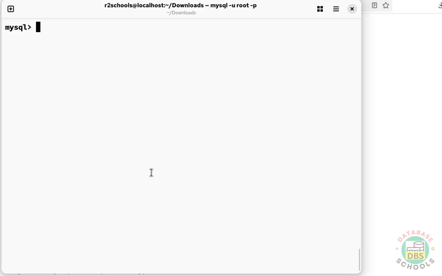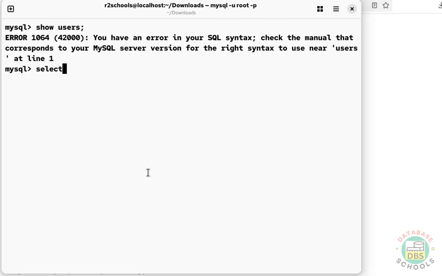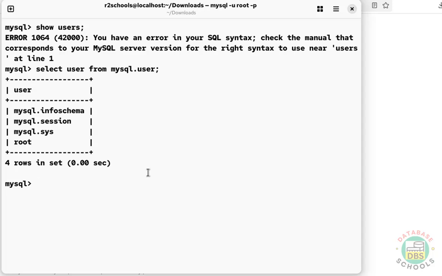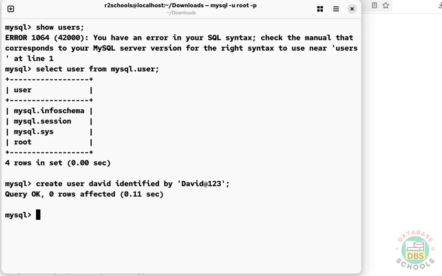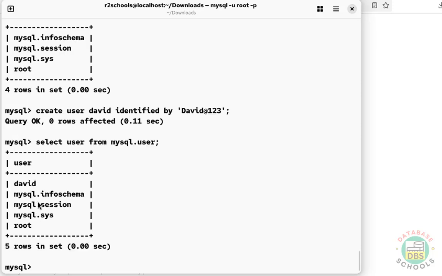Okay, now we will create a user. Before that, verify the list of users. show users. This won't work, but we can get the list of the users by running select user from mysql.user. See, these are the default users. Now create user. Create. See, whatever is there in single quotes, it is the password. Now verify the same. See, we have created user David.